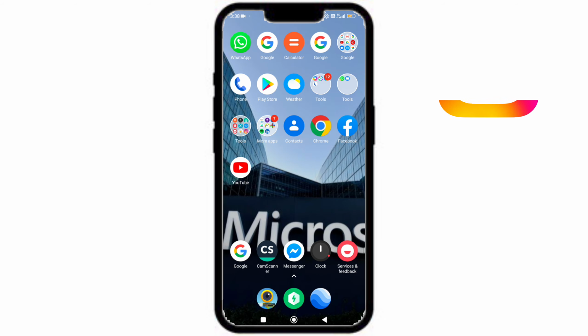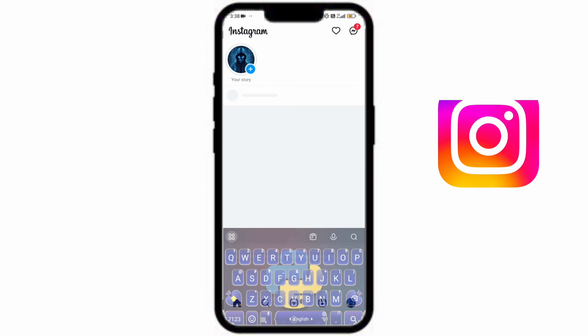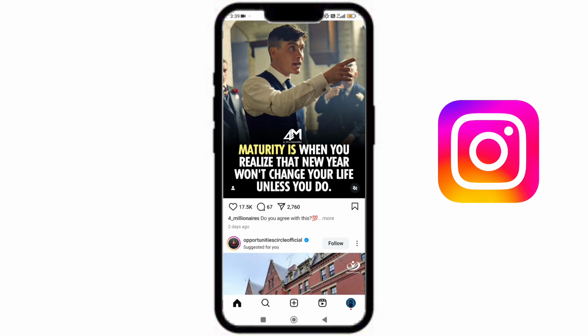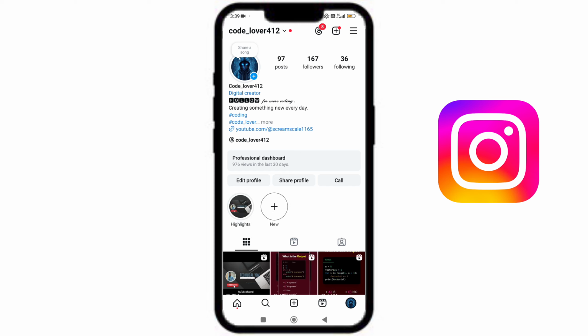First of all, open your Instagram application on your mobile device and make sure that you are logged in. Now you can see here I already opened my Instagram application on my mobile device. So you have to tap on your profile icon at the bottom. Inside that you will get three horizontal lines on the top right corner, so tap on that.